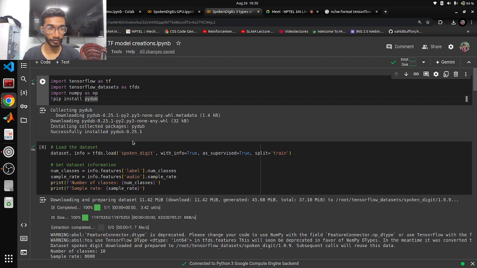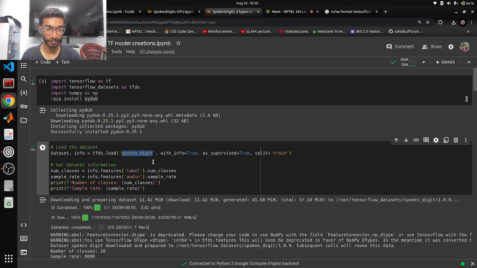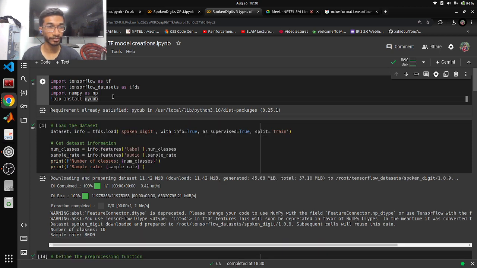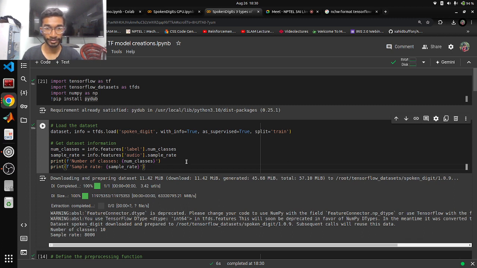So the dataset that we are looking at today is this spoken digit dataset. For that, you need this PyDub library, which we are just installing in the first cell here. This spoken digit dataset is very similar to MNIST, which is with images. This is a dataset of audio files, with people saying the name of a digit, and the model is trying to classify what digit is spoken.